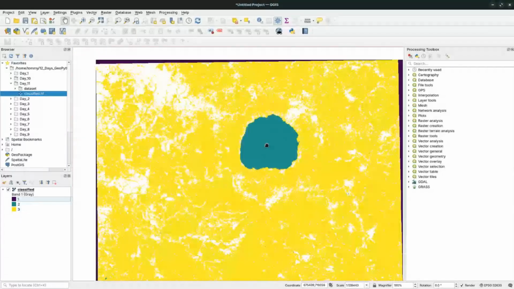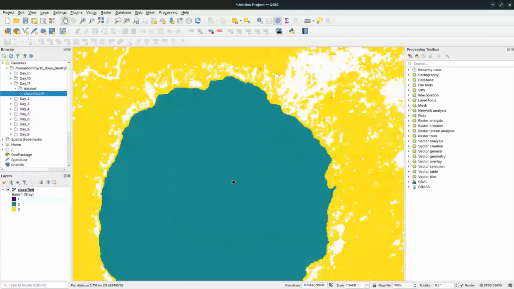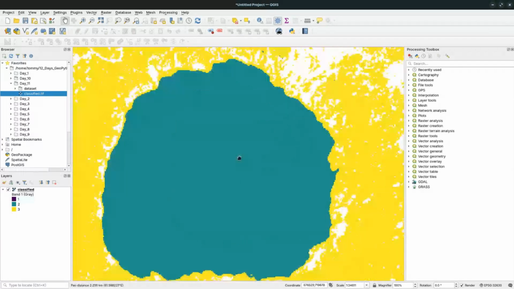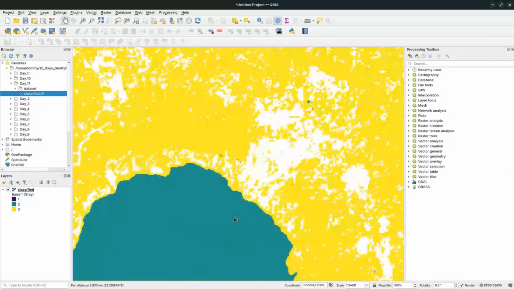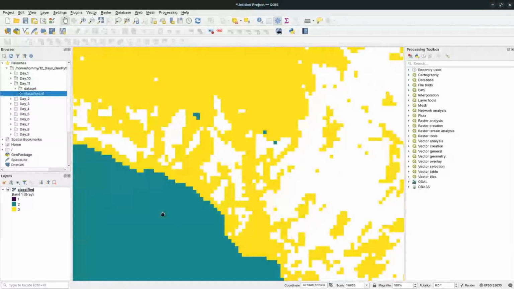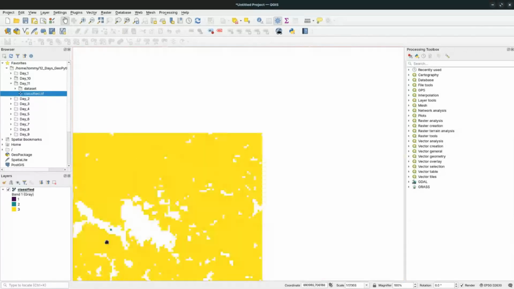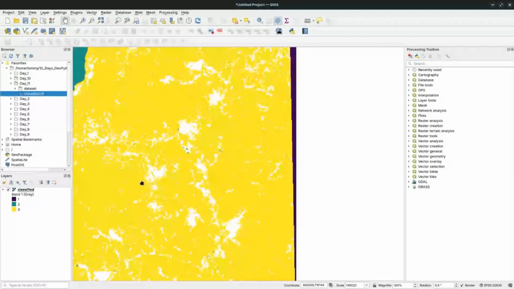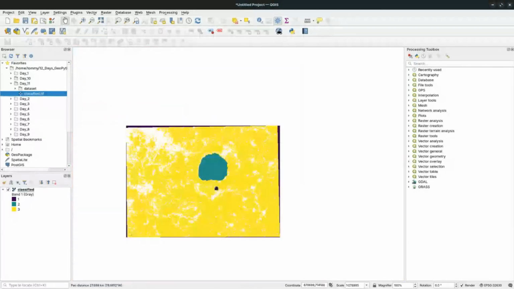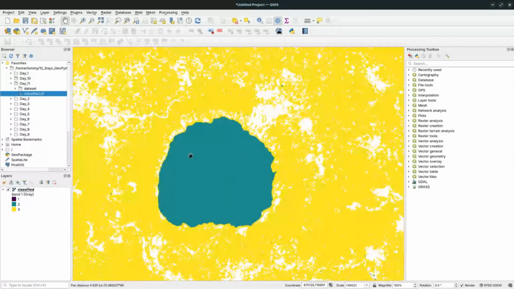And it has really done well. You can see that it has really been able to classify the lake. I don't know if you can see it on your screens, but there are also some small patches of this blue color here, which represents the water. And I may be expecting some at these places too. Most likely the yellow is the vegetation, and the white areas may be built-up areas.